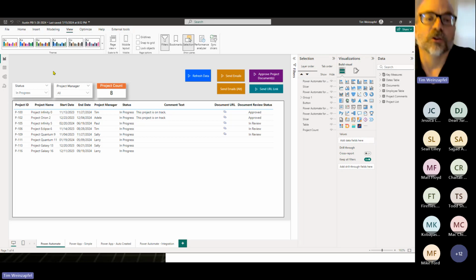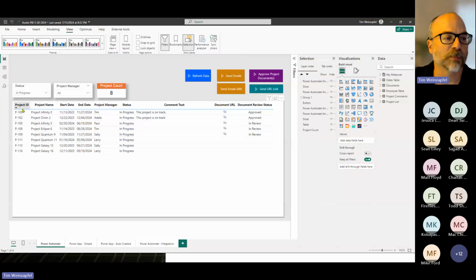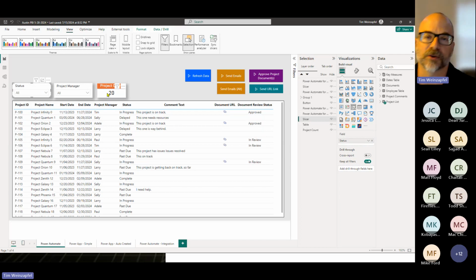So here's a very simple report that I've got set up. I'm going to start with Power Automate and give some examples. I've got a project ID here, the name, and then just some information that I have to do to manage this, and a few statuses. So if I clear this, I've got 20 records.